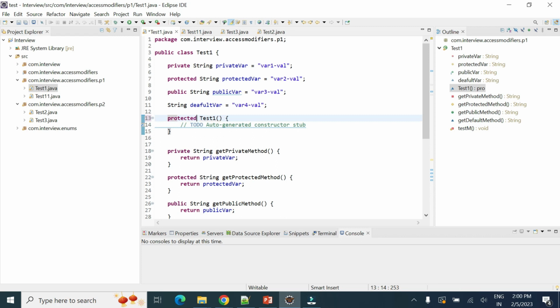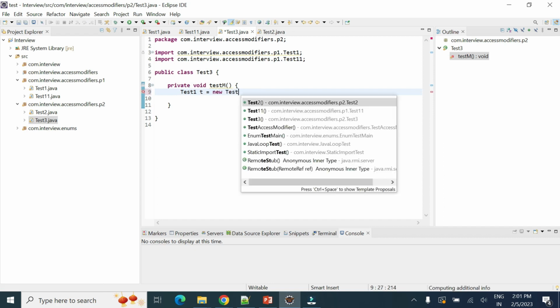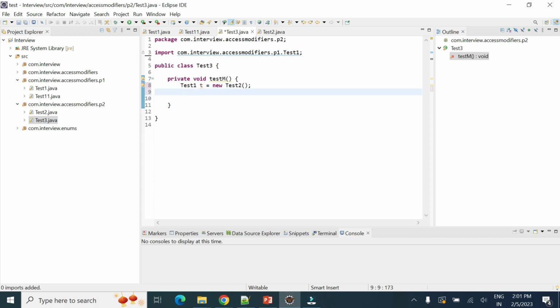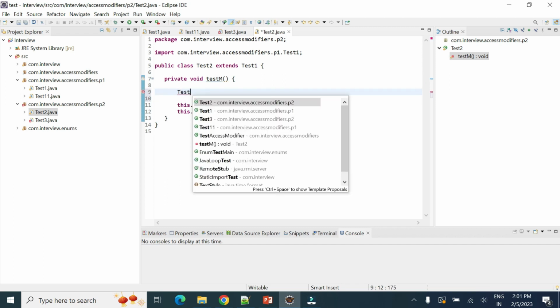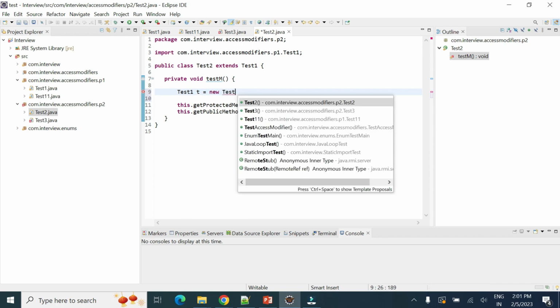then if I want to create the object outside the package, let's say test1 t equal new test1, this is outside the package and also it is not a subclass, so we cannot access it. For test2 we can access it because it is a subclass. We can access it from the subclass because it is protected.